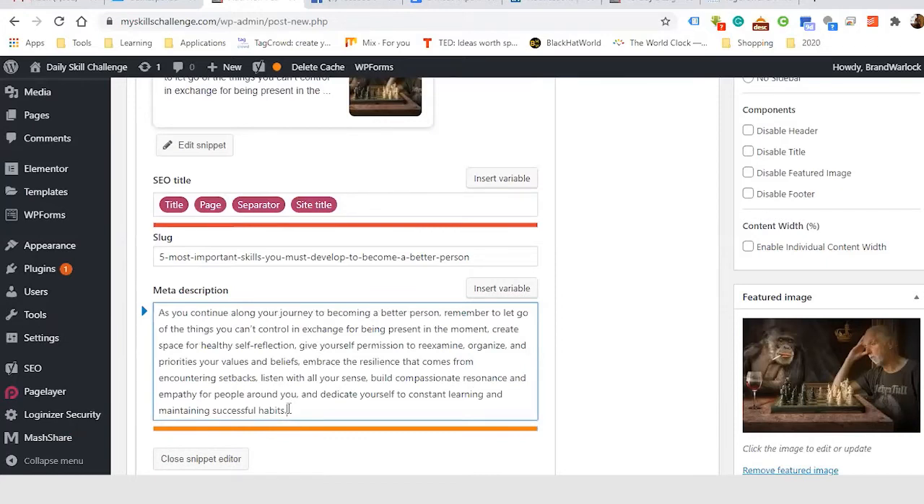It's too long though, so I want it to turn green. This bar that is orange, I want it to turn green.